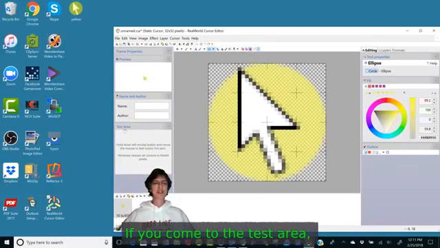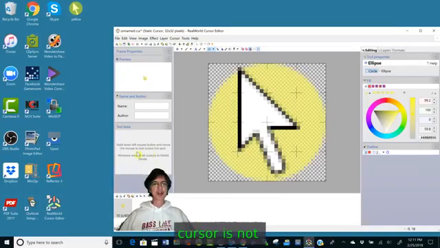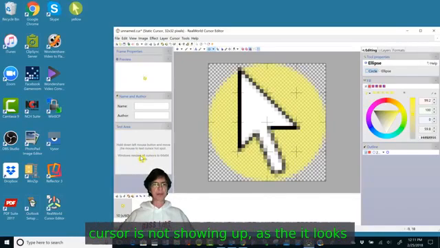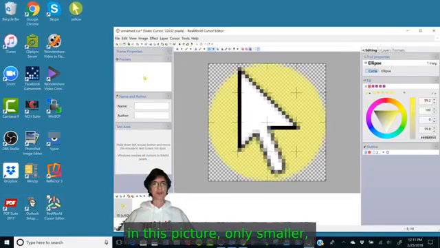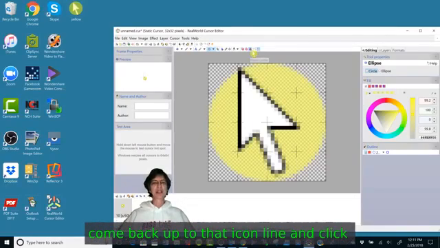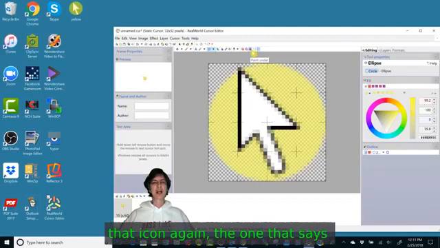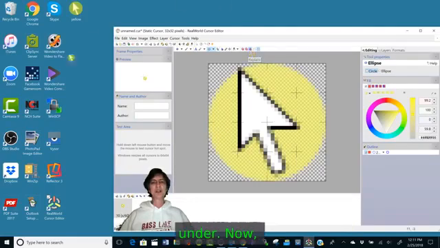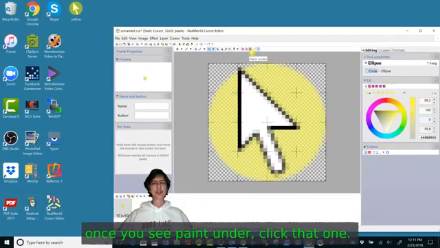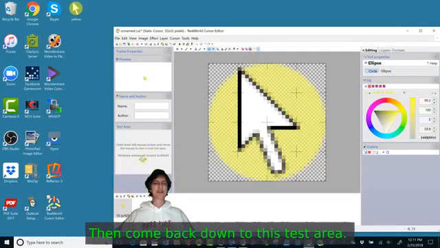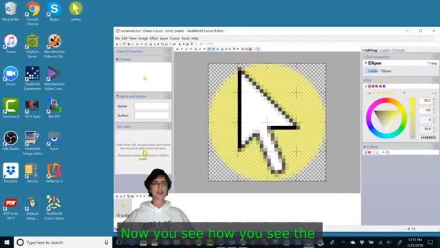If you come to the test area, which is this little box over here, and your cursor is not showing up as it looks in this picture, only smaller, come back up to that icon line and click that icon again, the one that says paint under. Now, okay. Once you see paint under, click that one. Then come back down to this test area. Now you see how you see the yellow on my cursor.